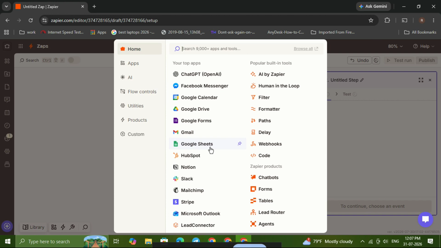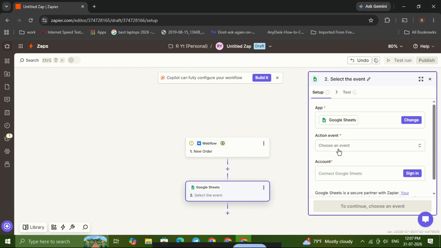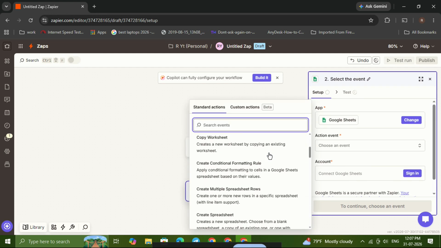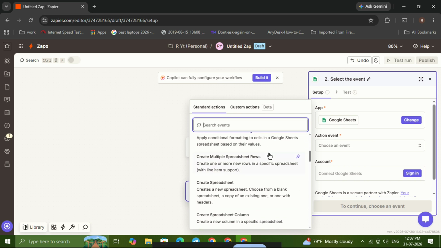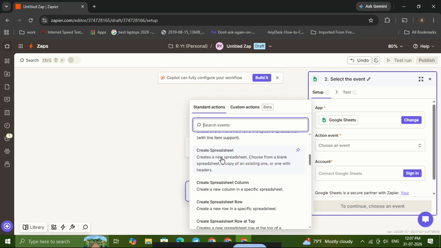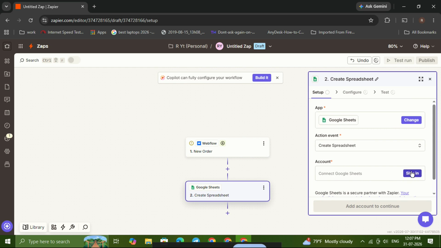Once you select your app, click on Choose an Event and pick the action you want Zapier to perform. Just like with the trigger, select the option that fits your automation goal. Then log into that app account as well, so Zapier can connect both services properly. After both your trigger and action are connected, look for the Build It button at the top. This is where you finalize the setup and make sure everything is configured correctly.